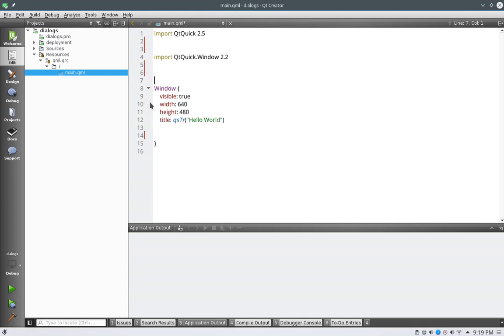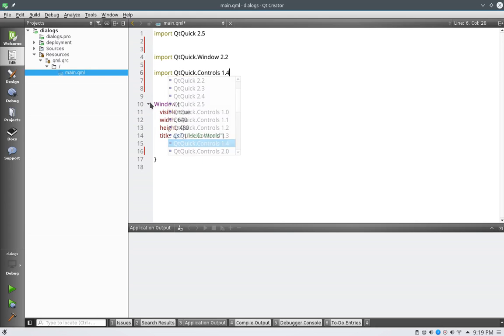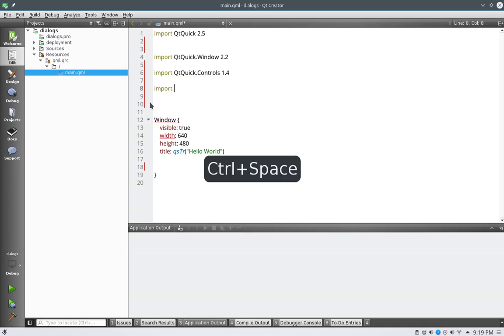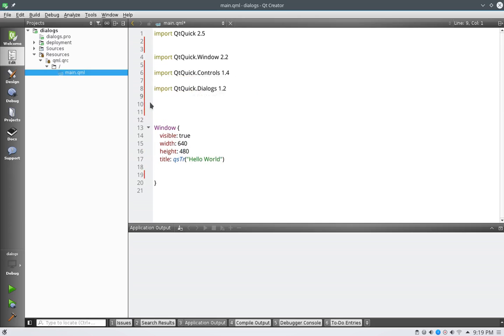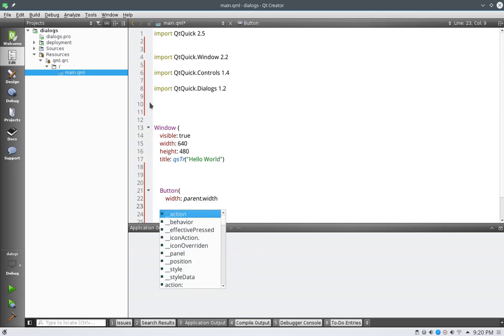Now let's go ahead and import QtQuick controls, which I haven't done a thing on, which will be coming very soon. And let's also import QtQuick.Dialogs. Okay, so first things first, let's make a button. And let's make the width of this button parent width. Let's say text open dialog.